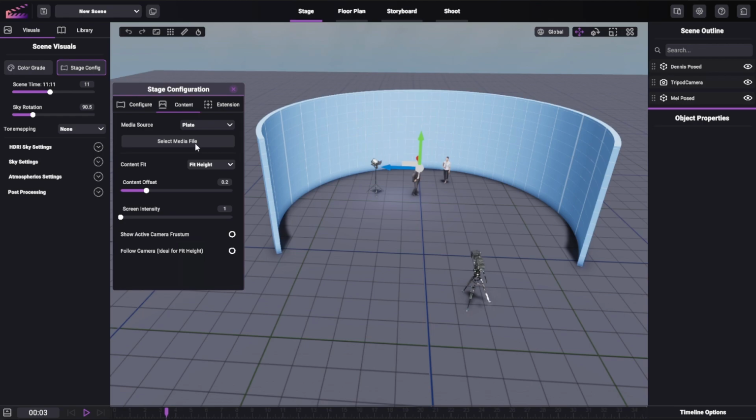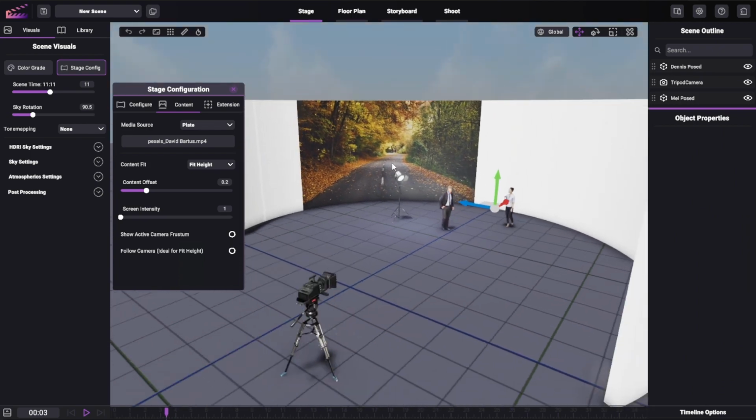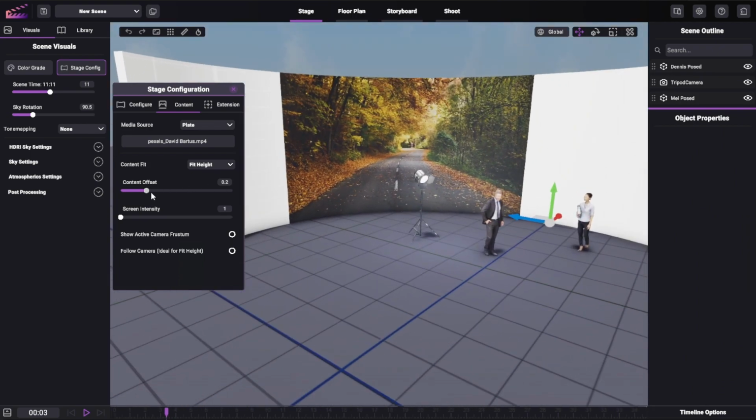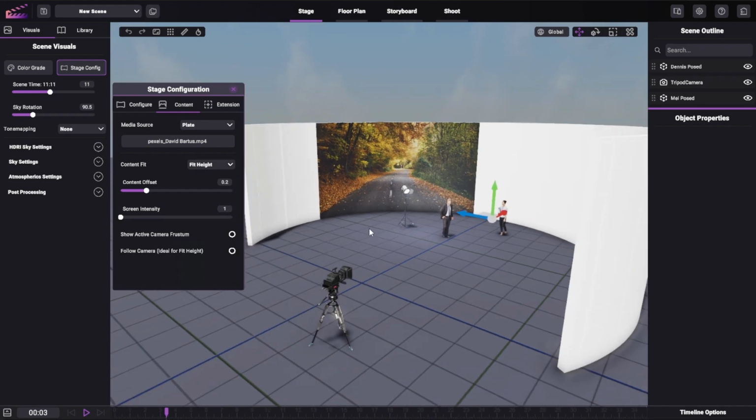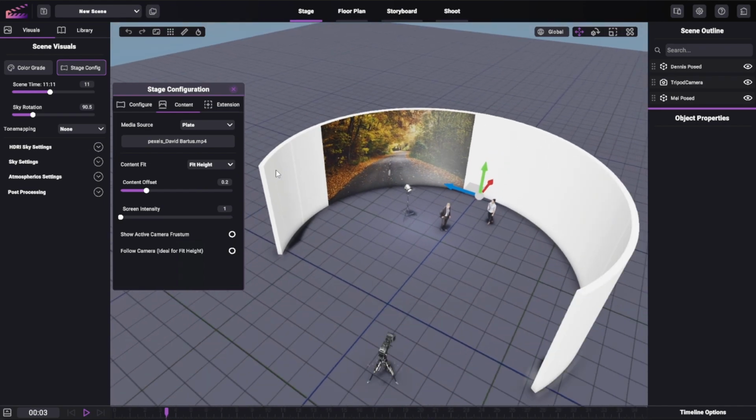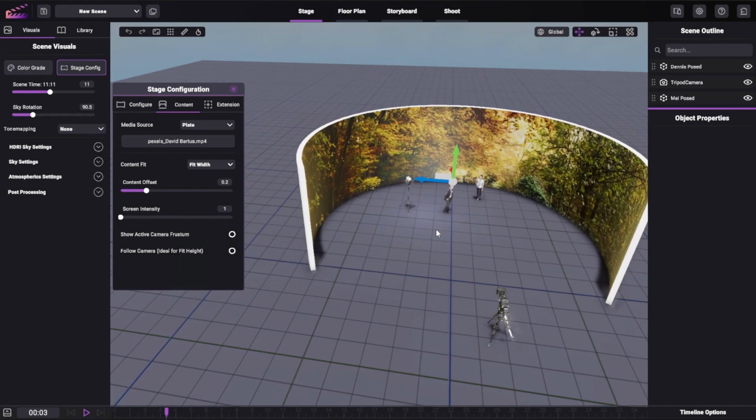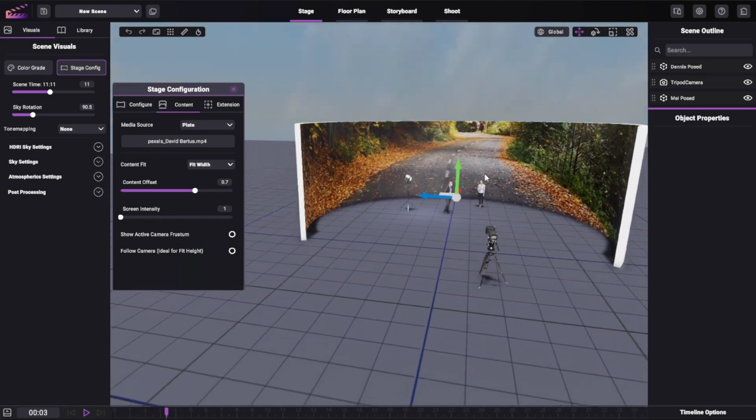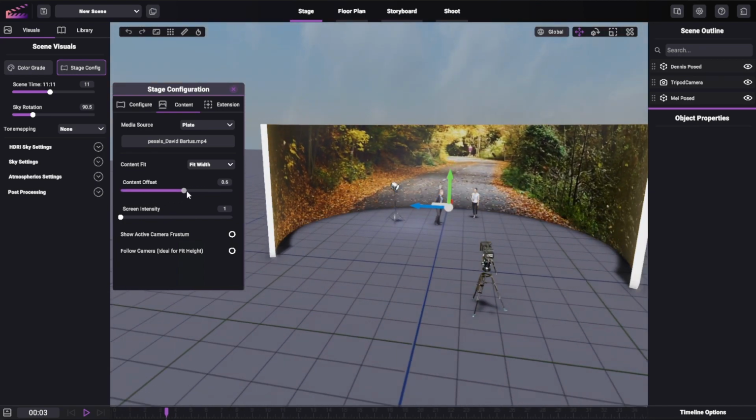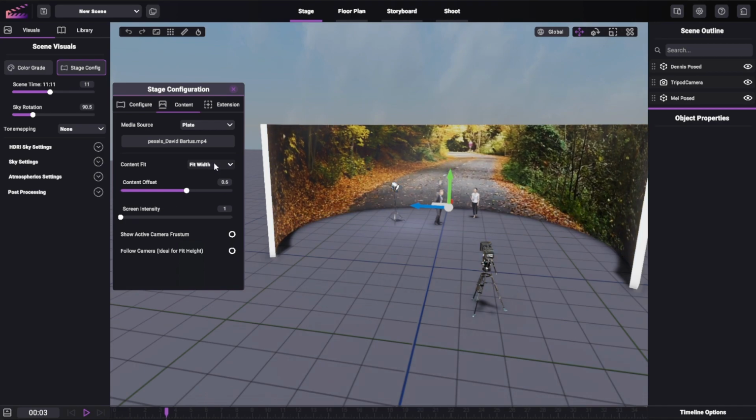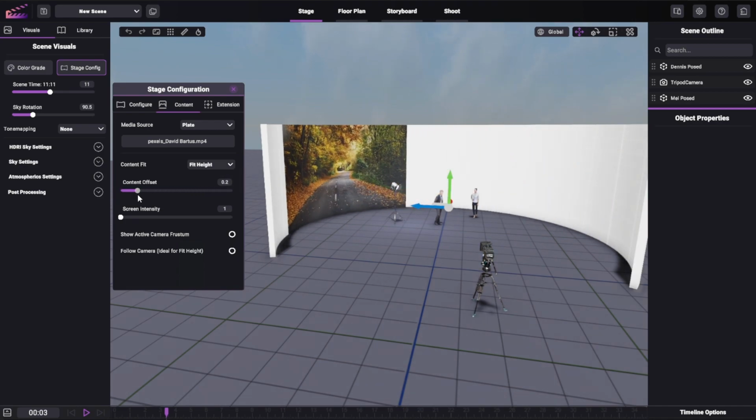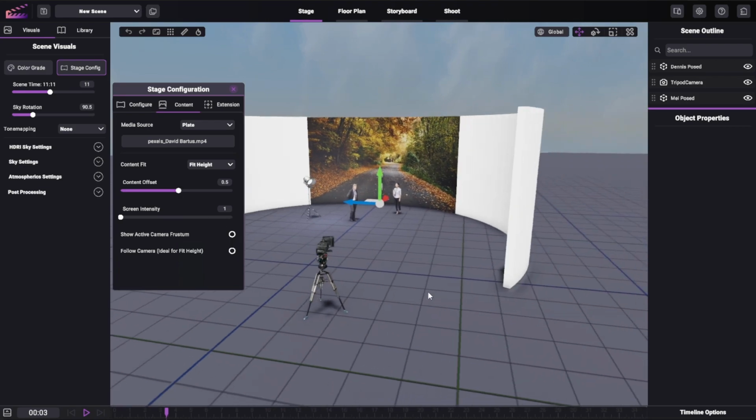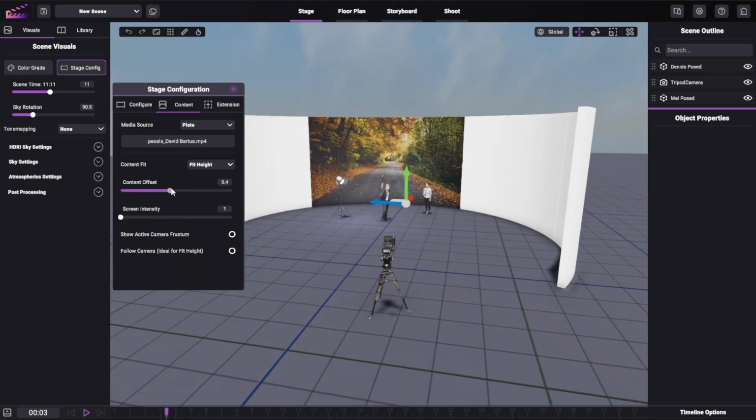For this example, I'm just going to select a plate, and this is going to be a video of this road in autumn, like so. The next option we have is the Content Fit mode. This allows you to specify if you want it to fit to the height of the wall, like so, or fit the width of the wall, like this. The Content Offset slider will change behavior depending on what fit mode you're using. If it's set to fit width, I'm currently adjusting the vertical offset, and if it's set to fit height, I'm adjusting the horizontal offset. You can see the subtle reflections of the camera tripod adjusting as I move my media.